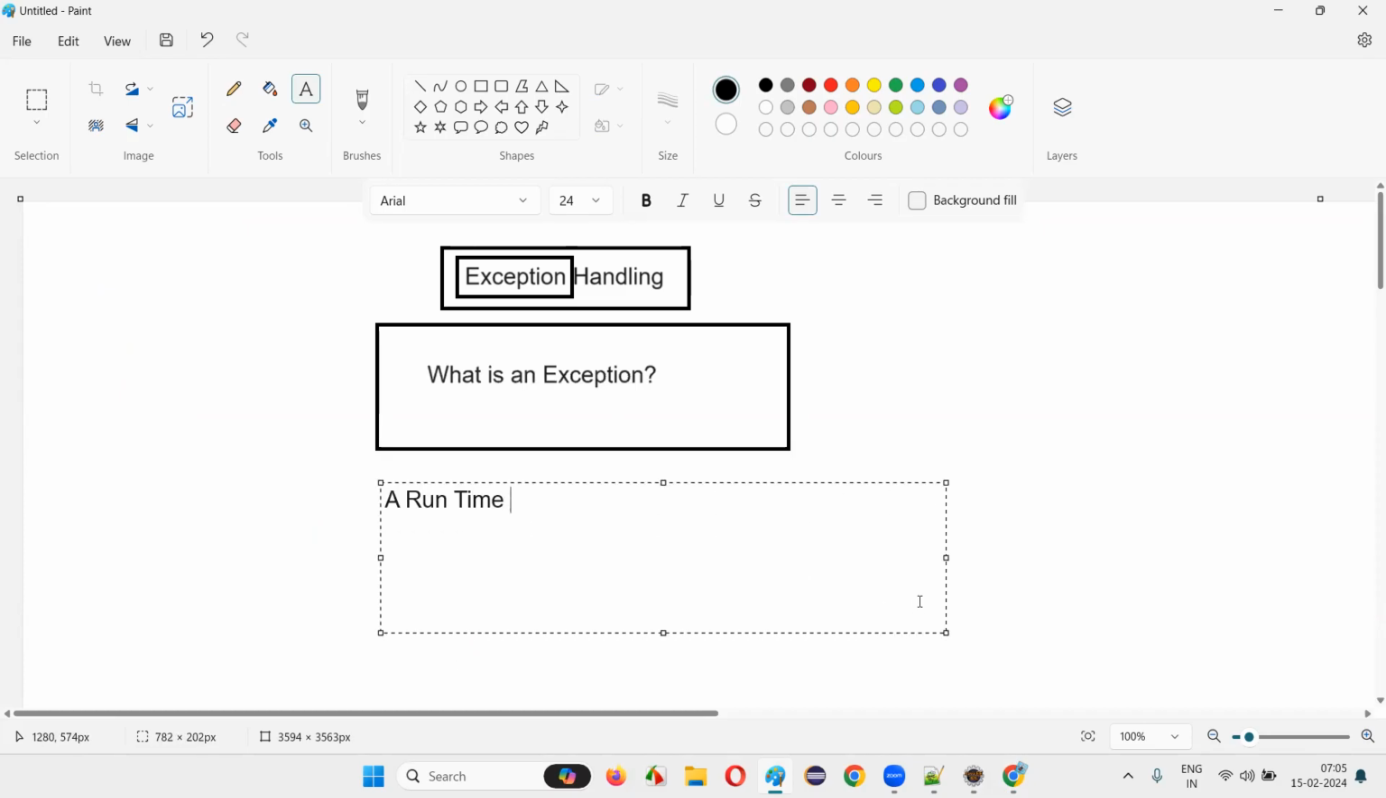Okay. Everyone type in the chat box. What is an exception? Exception is nothing but what? It's a runtime error. This is very important to remember, guys. That's why I ask you to type in the chat box. In exception handling, if you break that into exception, what is an exception? It's a runtime error.